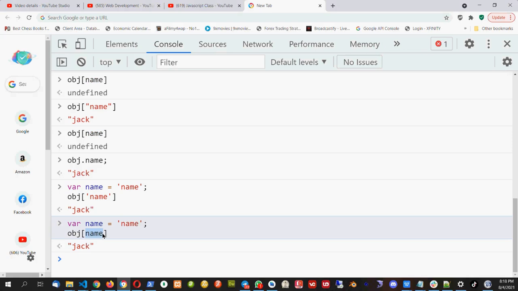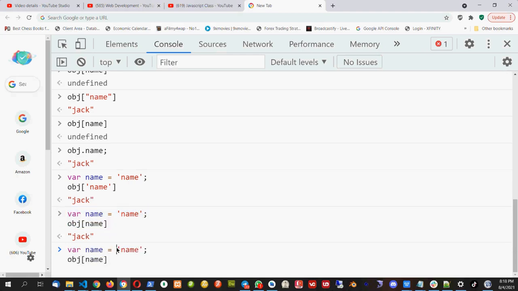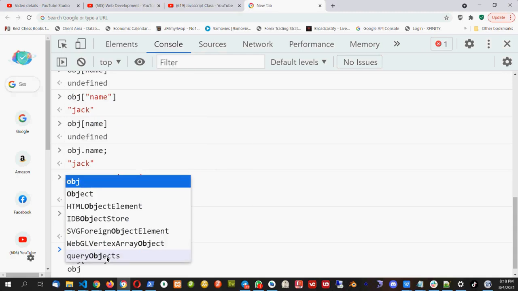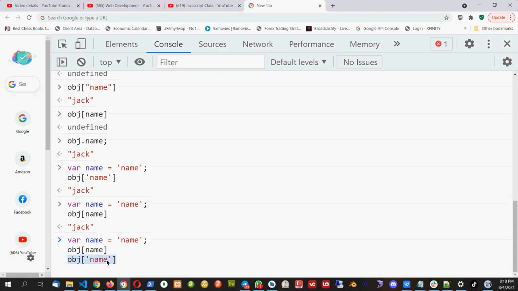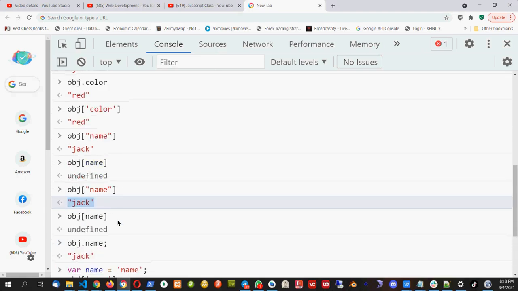Because when I put this, it looks like a variable name. It's not the hard-coded value of name. It's a variable which I assign to some string. So I put this name, and what happened when I put this variable name? Actually, this value is going. So when I put name, this is going on behind the scene. Behind the scene, it goes like this. And we know this has the value of Jack.